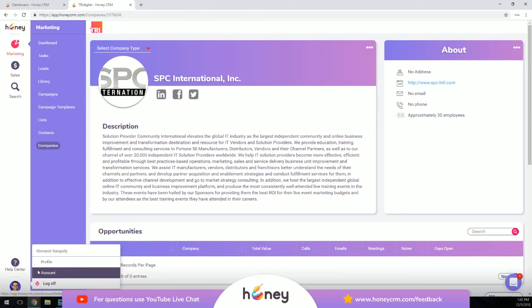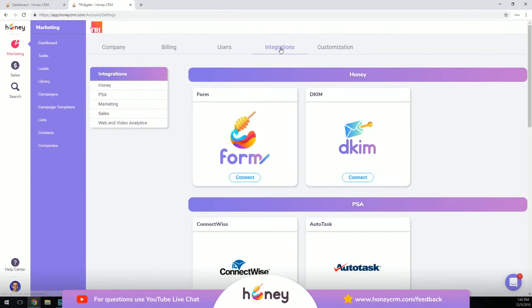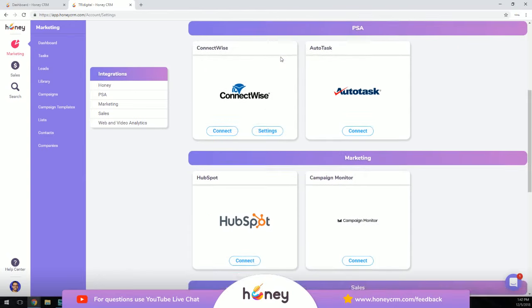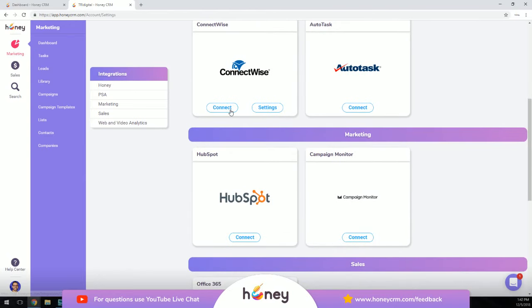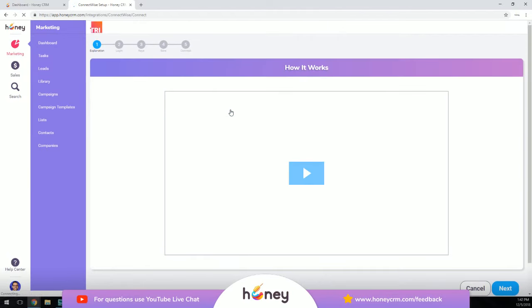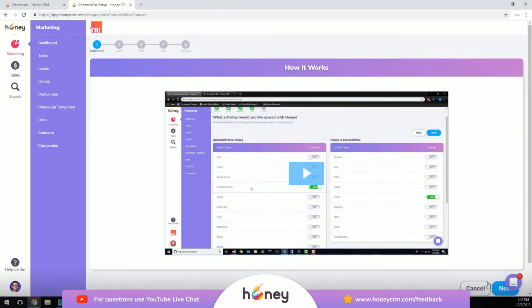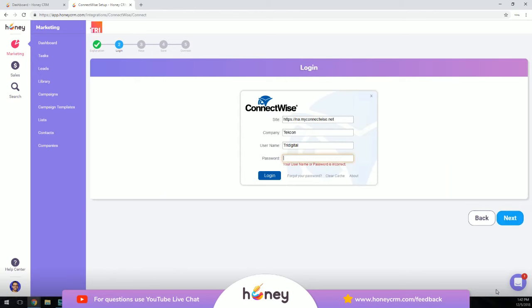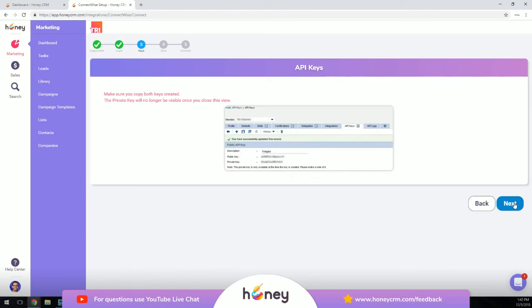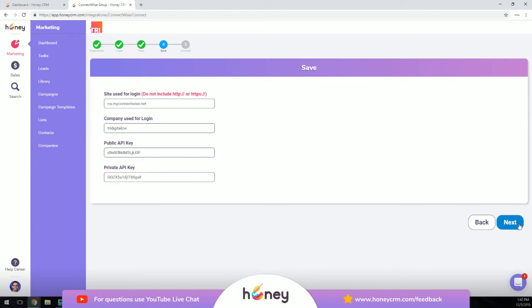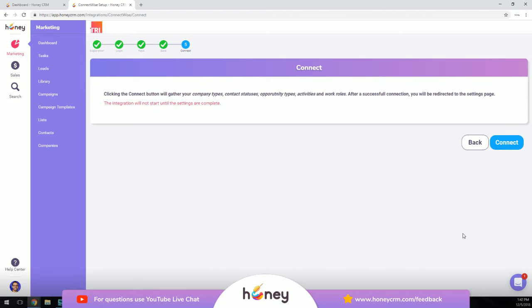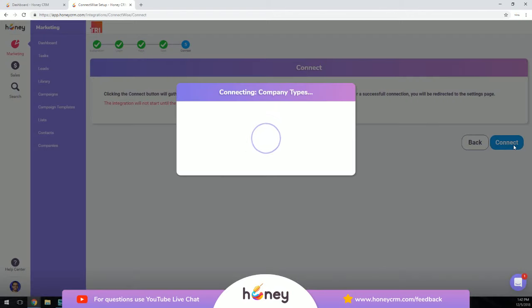I'm going to click on my account and jump into the integrations. And what you're going to see is you'll be able to connect your ConnectWise, and there's basically a walkthrough here. That's a video that'll tell you exactly what to do, along with individual steps. Step 1, what information you need, and you can see all this kind of stuff here, where you can put in your public API key and all that kind of stuff. Right? Then you connect it.